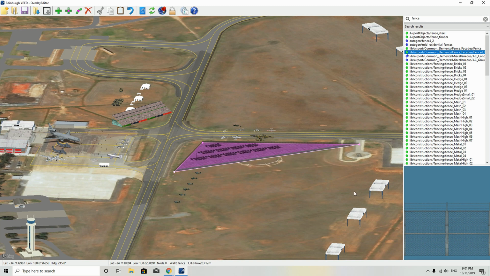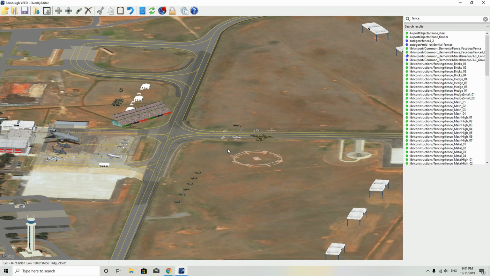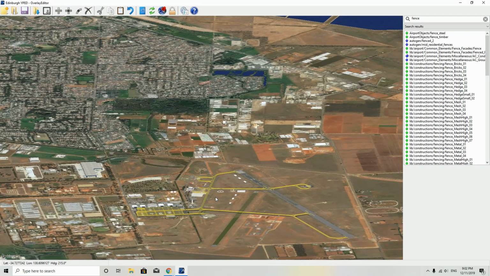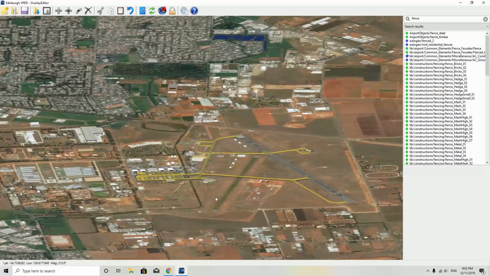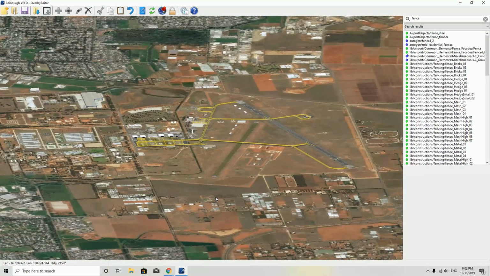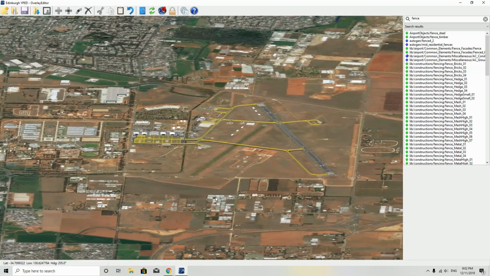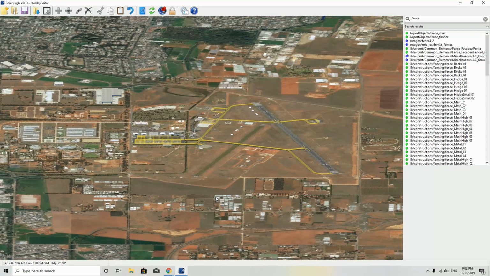So that's really great for doing roads, doing taxiways, or filling in an area with grass or trees, because you can get trees that are just in packs as well. And as you drag out the lines, you'll get more and more trees. It's pretty good.